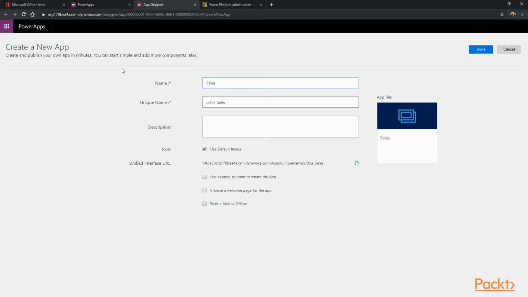We're going to name the first app Sales and give it a description. This is the Sales app. The sections below, these checkboxes, we'll go over in a future video as they're more advanced topics. We're going to leave everything as is and click the Done button.